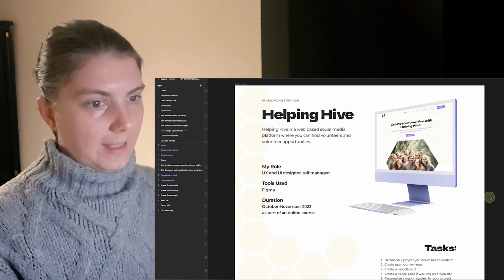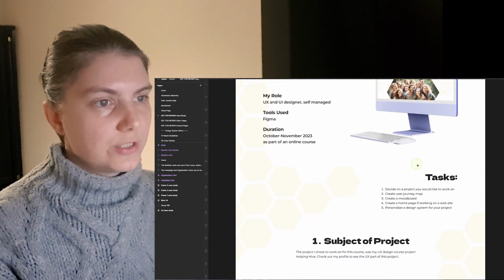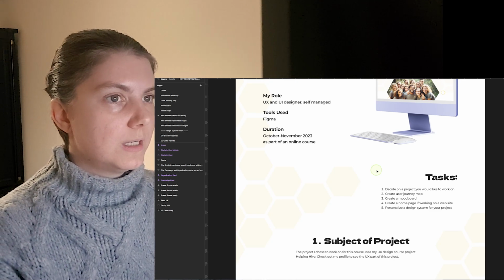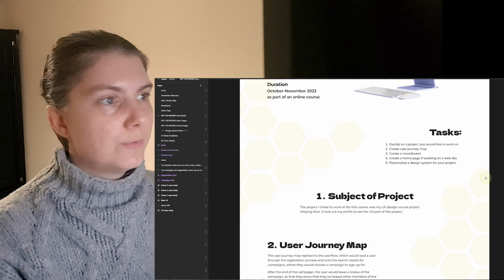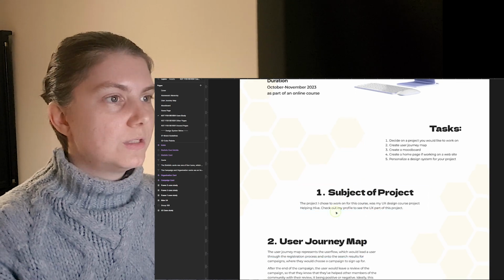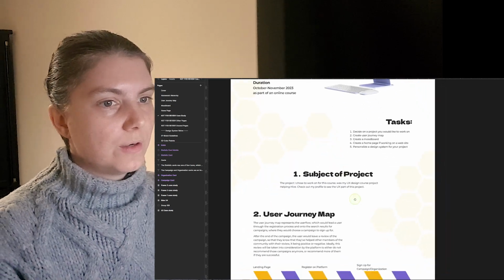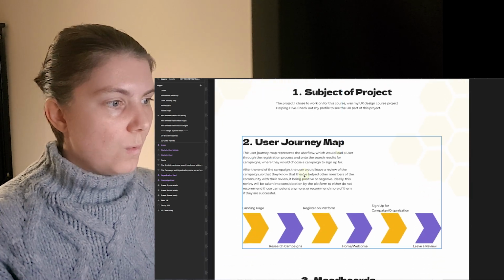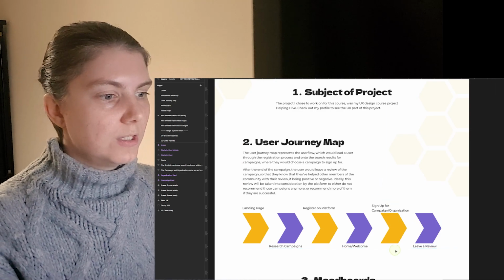The tasks that we had, I wanted to write them down here just to explain why I don't have a complete prototype with the complete UI here. And so the subject of the project is obviously the Helping Hive, my UX project continuation of it. Why I've added the patterns, I obviously wanted it to look like the home page that I've designed, and so I included these here. I explained the user journey map, why I did these steps of the user journey.